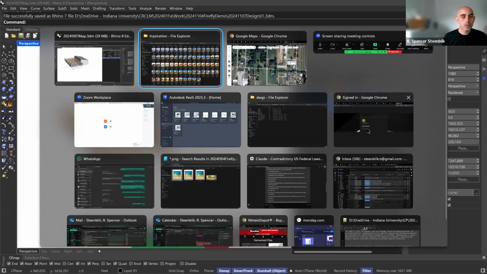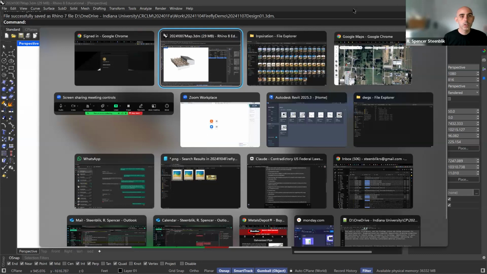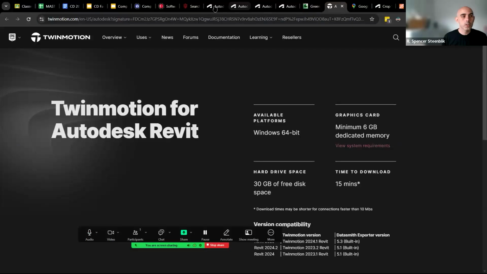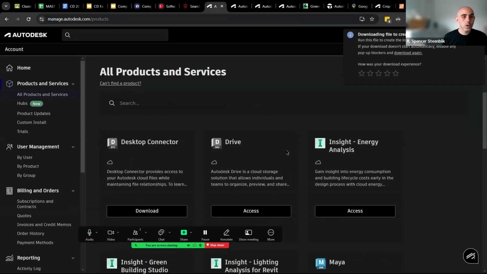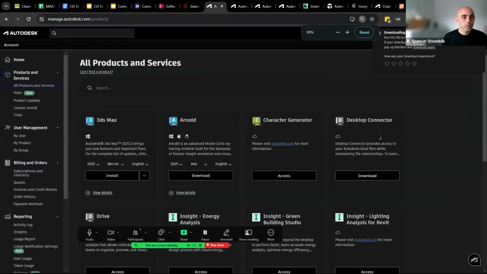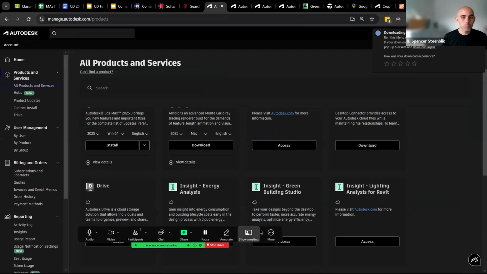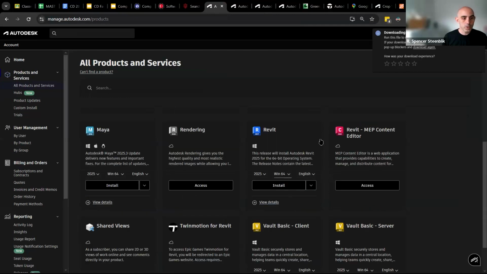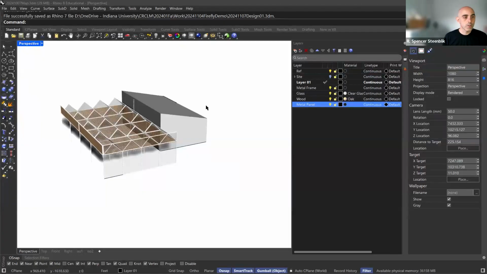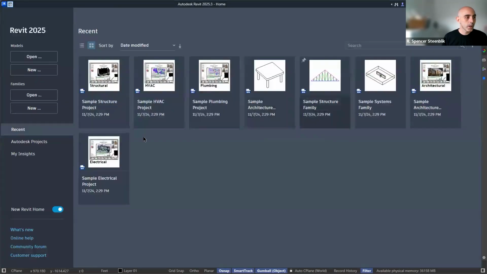Now, just to give you a sense of things, we have Autodesk free licenses. So here you can install all the different software made by Autodesk as a part of us being a university. So here we have Revit 2025, which is great, the newest version. A lot has changed since back in the day when I was first using Revit. So I've got Revit and it's installed now.